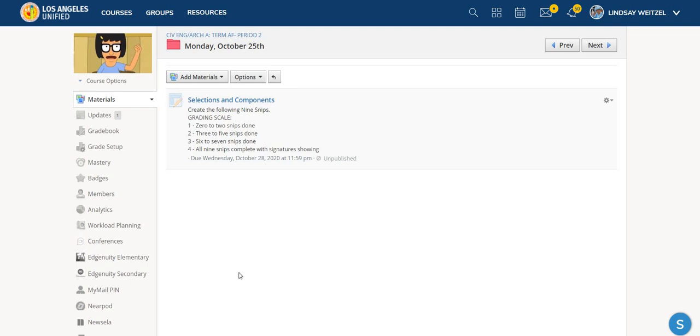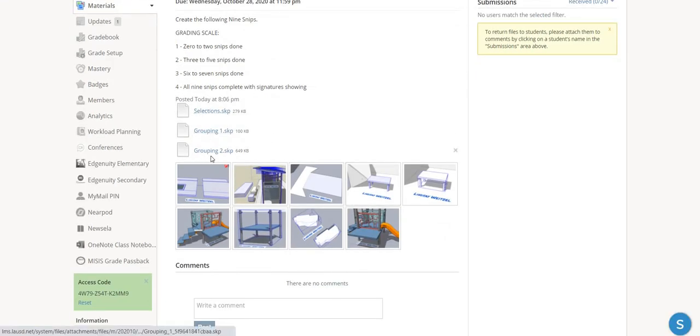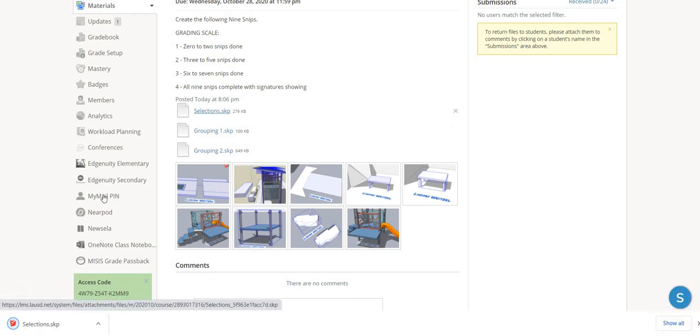We're going to begin by navigating to the assignment in Schoology. If you open up the assignment in Schoology, you can see three SKP files. The first one is going to be selections. We're going to open that up down here in the downloads.